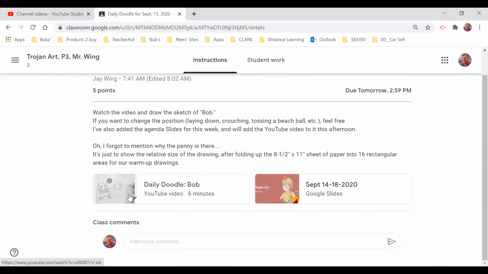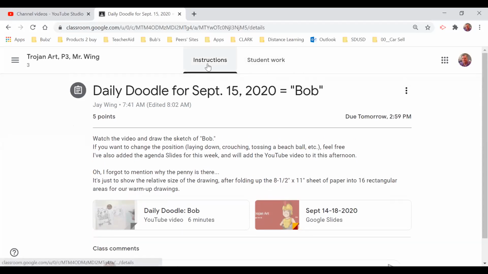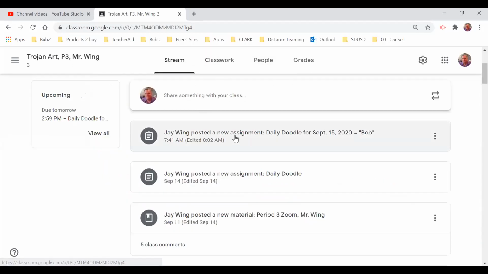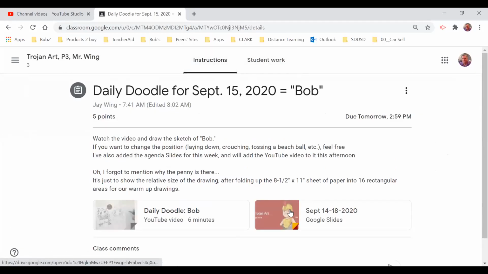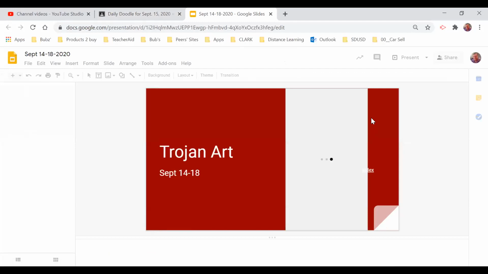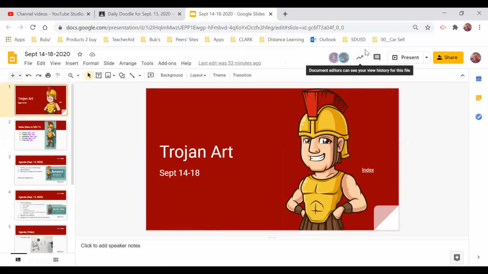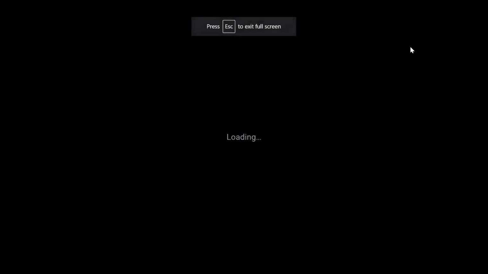Here's the daily doodle. One thing I forgot to mention on the video, if you've seen it already, is the penny is there to show the relative size of the drawing. So remember further down, I showed you how to fold up your paper in a previous video from yesterday. And so we're going to be drawing on those 1/16 of the paper. So I'll go ahead and start the presentation.